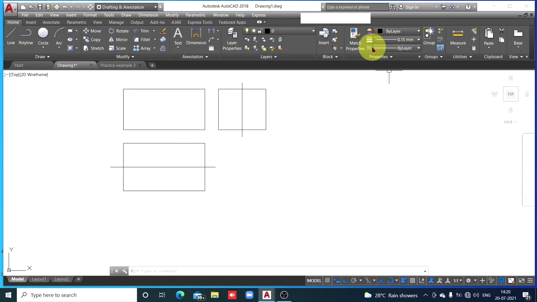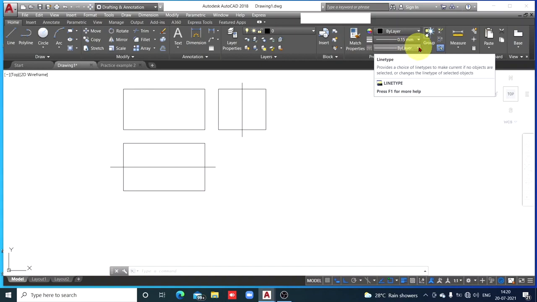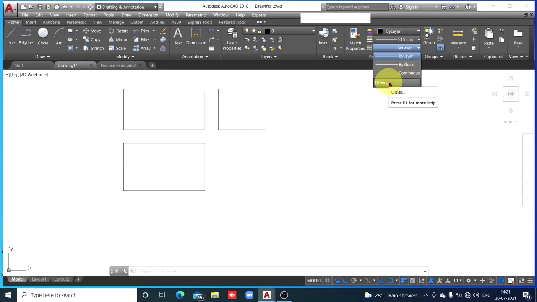Here you can clearly see the type of lines involved here. That suggests that this bar will give you the required type of line. So let's check which types of lines are available here. Click on this arrow, and in this drop down menu, you don't see any center line here. So we'll have to load those required types of lines.